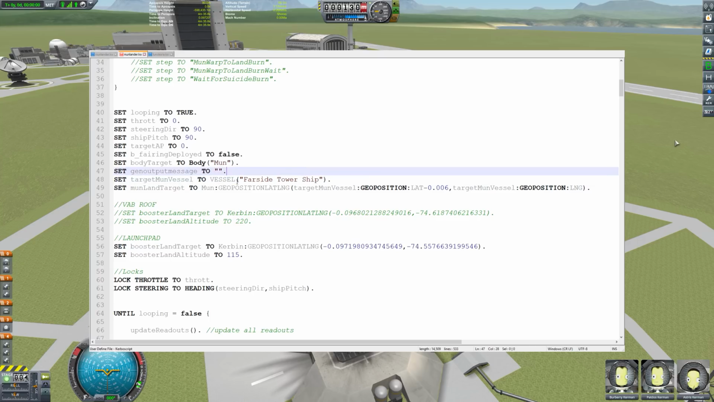That's where we're picking our landing location. And then we have our landing target on the moon, which is basically a geoposition lat long set of coordinates, which takes our target moon vessel and basically adds or subtracts a small amount just on the latitude. That way we can just make sure that it lands close by. So 0.006 seemed to be quite a good mark there.